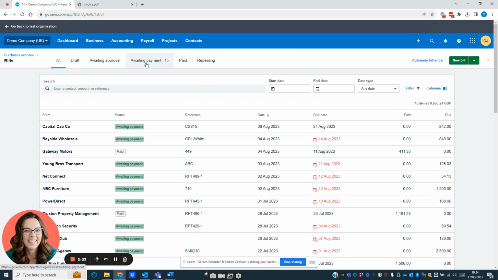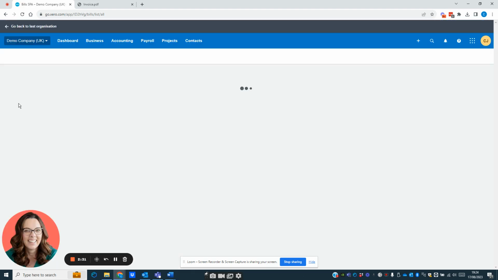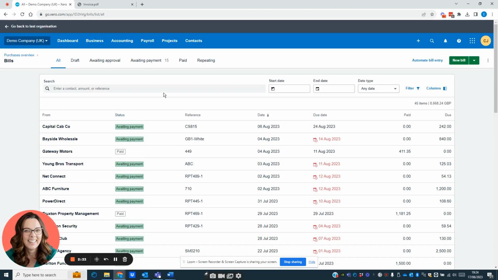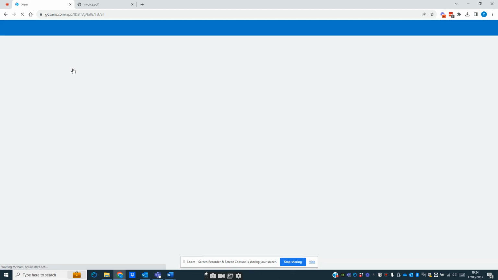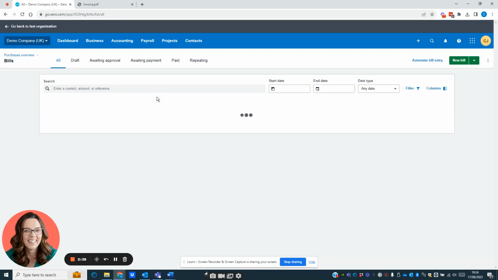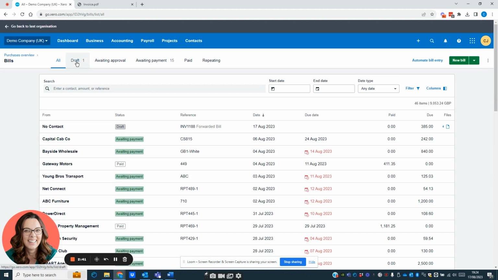So at the moment we can see we've got 15 awaiting payment and not much else going on. So if I just do F5, which refreshes the screen, still only 15 waiting payment, so it hasn't made its way into Xero yet. I'll do another F5. There we go, it's now in drafts.